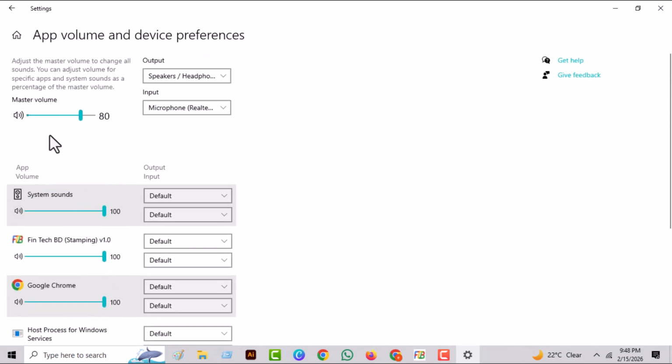Step 5. In the Volume Mixer section, move the sliders left or right to adjust the volume for each application. Sliding to the right increases the volume, and sliding to the left decreases it. This helps you balance audio between apps according to your needs.